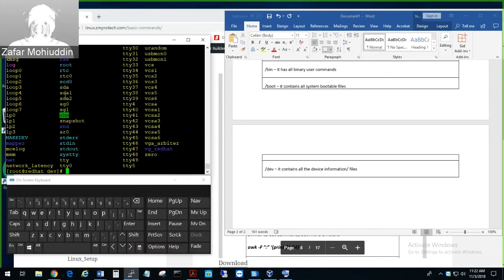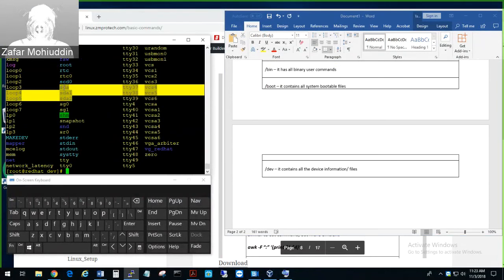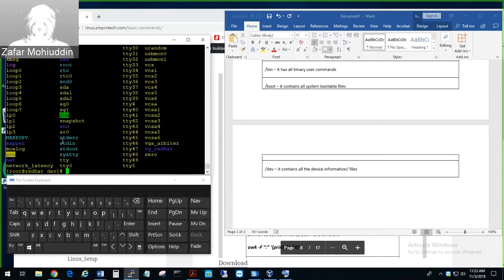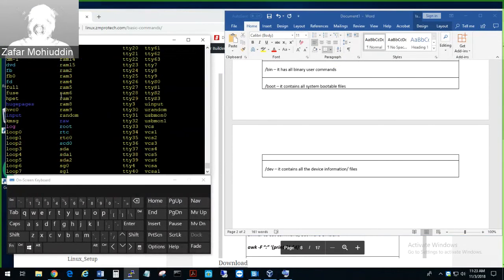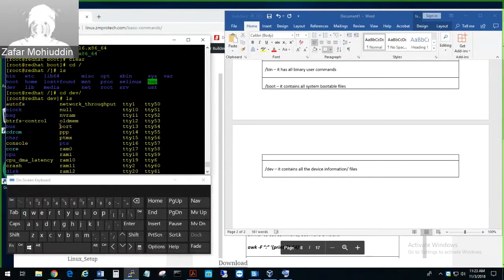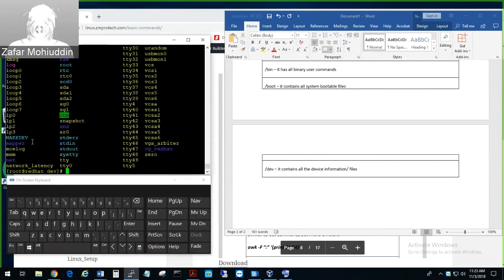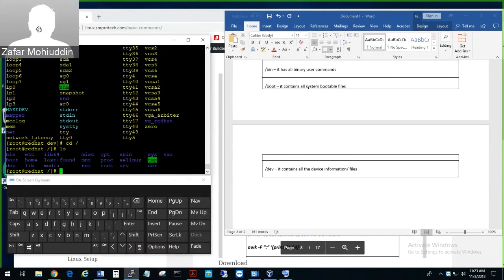SDA, SDA1. These are like physical hardware, memory. There are other things here that I'm going to explain later. RAM is here. Information related to RAM is here. Network is here. Console. There's a lot of information here we'll understand as we move along, okay?